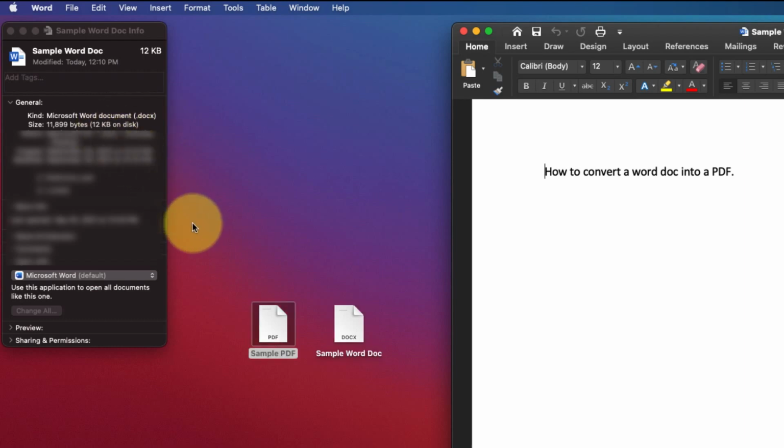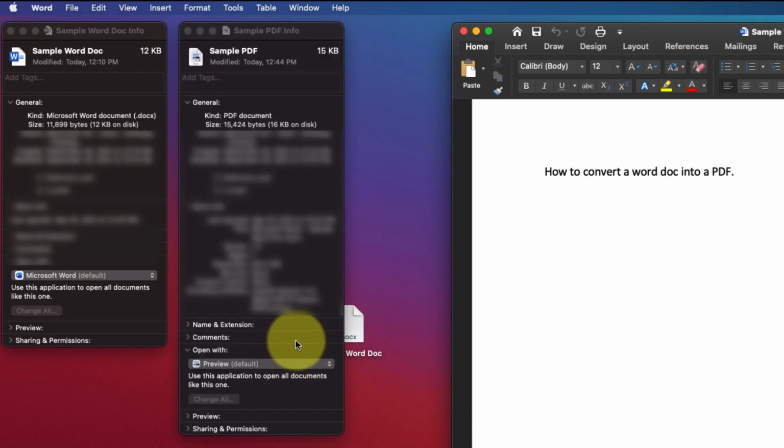And let's go ahead and do the same with the PDF version as well. We go to General, Kind, and it says PDF document.